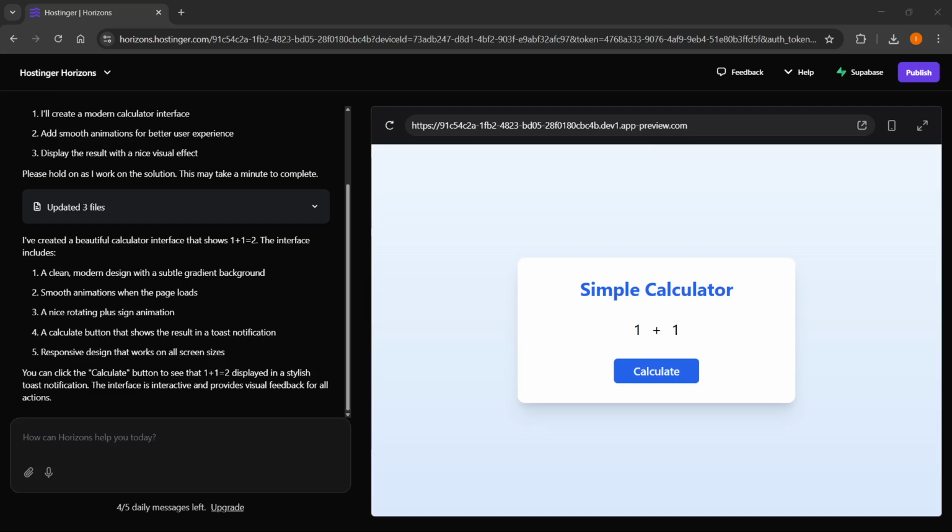In this video, I'm going to show you how to connect Hostinger Horizon's web app with Supabase. So the first thing you have to do, of course, is create a project inside Hostinger Horizons. And after you do so, as you can see, I made a simple calculator app over here.